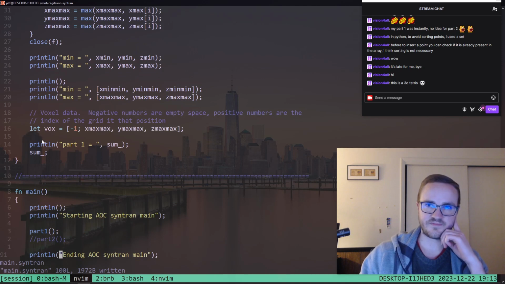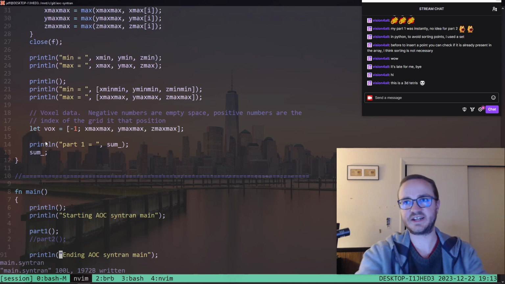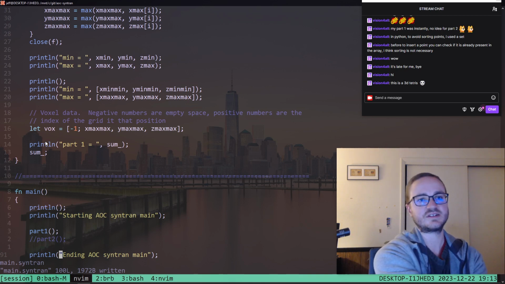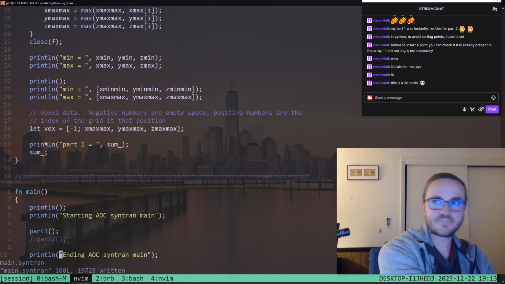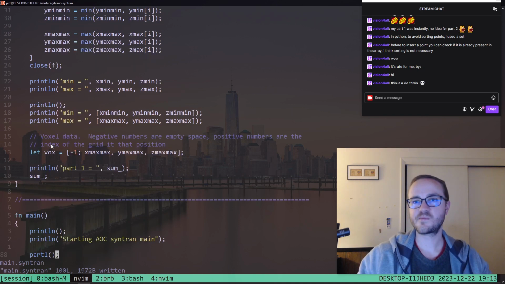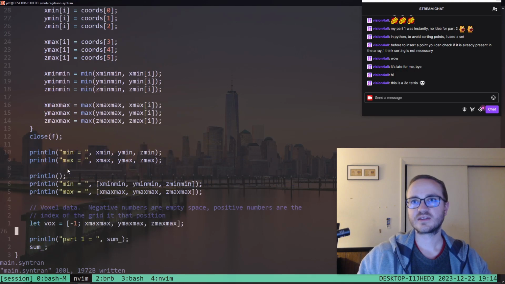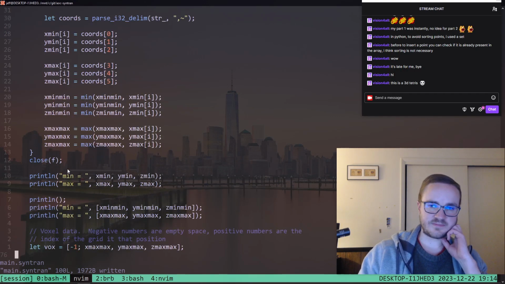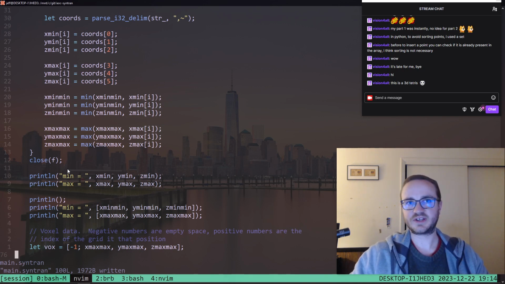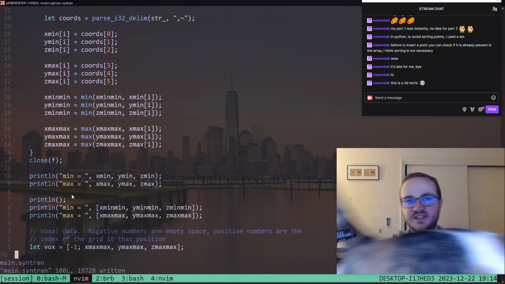And I think the next thing is to sort the bricks by the minimum Z location. So I'm going to use the quick sort routine that we used yesterday.